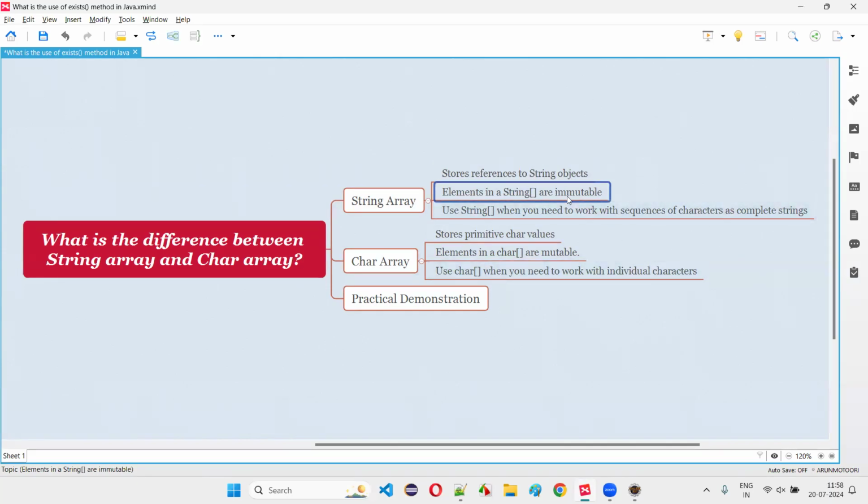So what do I mean by immutable? Everything I'm going to explain practically, guys. Just wait for a while. And third thing is that you have to use a string array when you need to work with sequences of characters. Instead of a single character, if you want a group of characters together, which forms a word or sentences, that kind of words or sentences surrounded by double quotes will be stored into the string array. A group of such string literal texts can be stored into this string array.